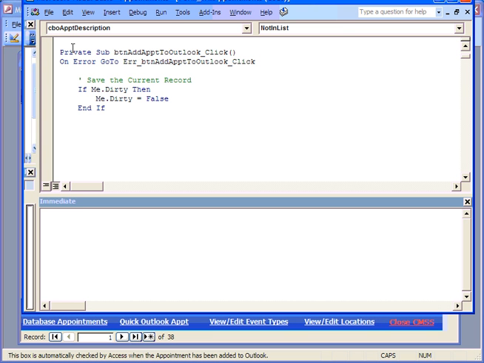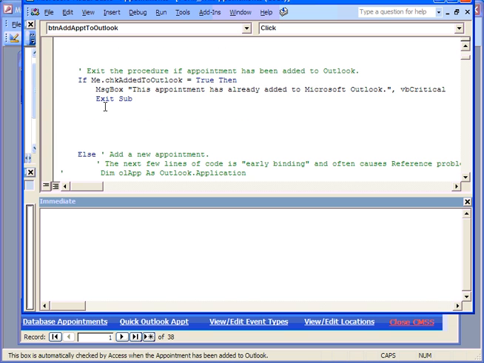Here we have the beginning of the code, and it's a regular button click event. We have the error code, normal error code, and we need that. We're going to save the current record before we begin, because we want what you see on the form to be sent to Outlook.